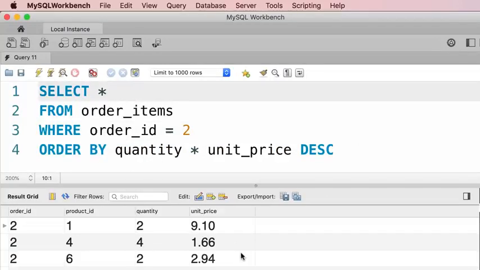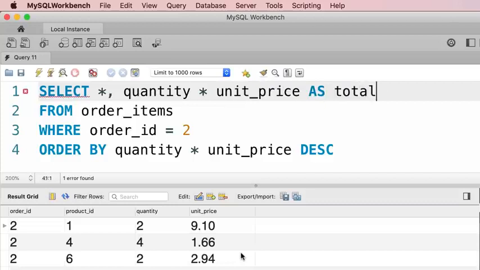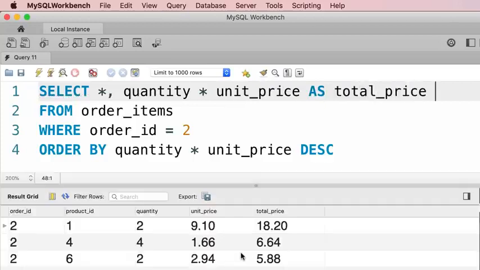Now for clarity, I would like to add another column in the result. So let's say quantity times unit_price. We give it an alias like total_price. Let's execute the query. We can clearly see that this data is sorted by the total price in descending order.